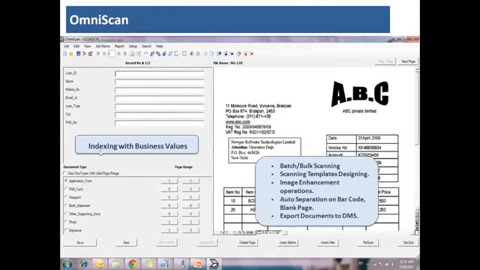Now this is desktop-based scanning. Again, we are saying that indexing with business values, batch and bulk scanning, scanning template designing, image enhancing operations in terms of deskew, noise removal, removal of borders, auto separation on barcode, blank page, and export document to a document management system. So here you can segregate or classify the documents properly.